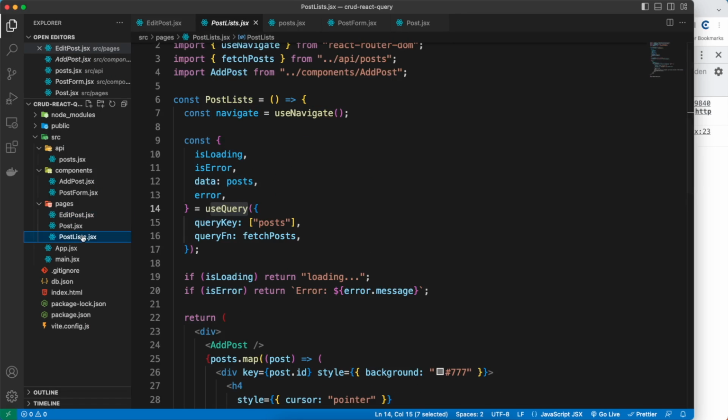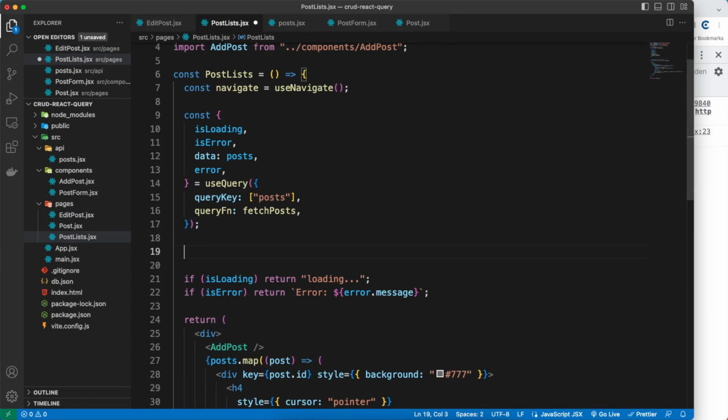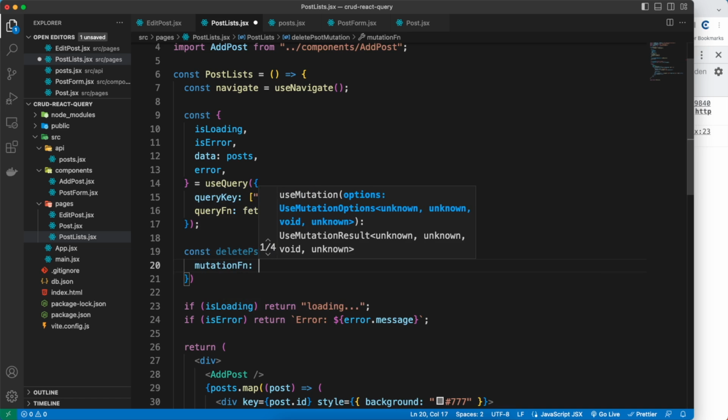So we need to go to the post list here. So first, of course, we need to create a delete post mutation. Let's say const deletePostMutation equals useMutation, right? And we are going to put an object here, and we are going to say mutationFn. And let's create the function.